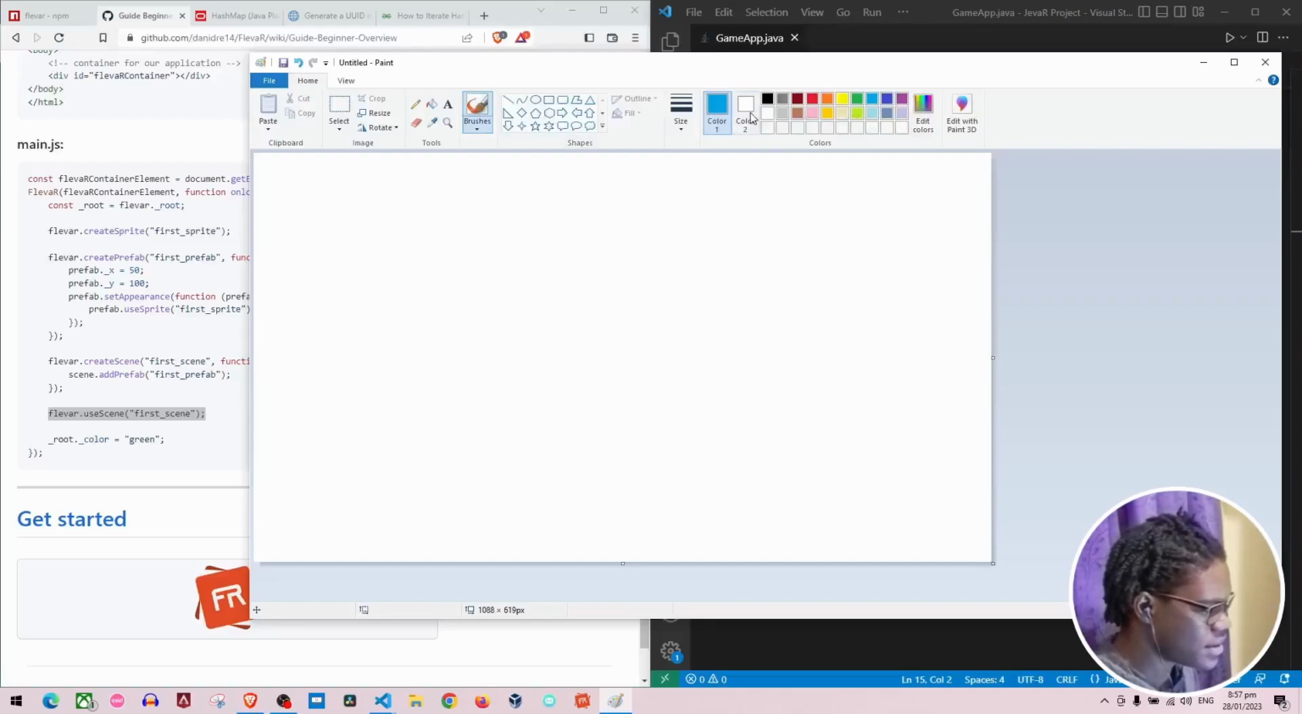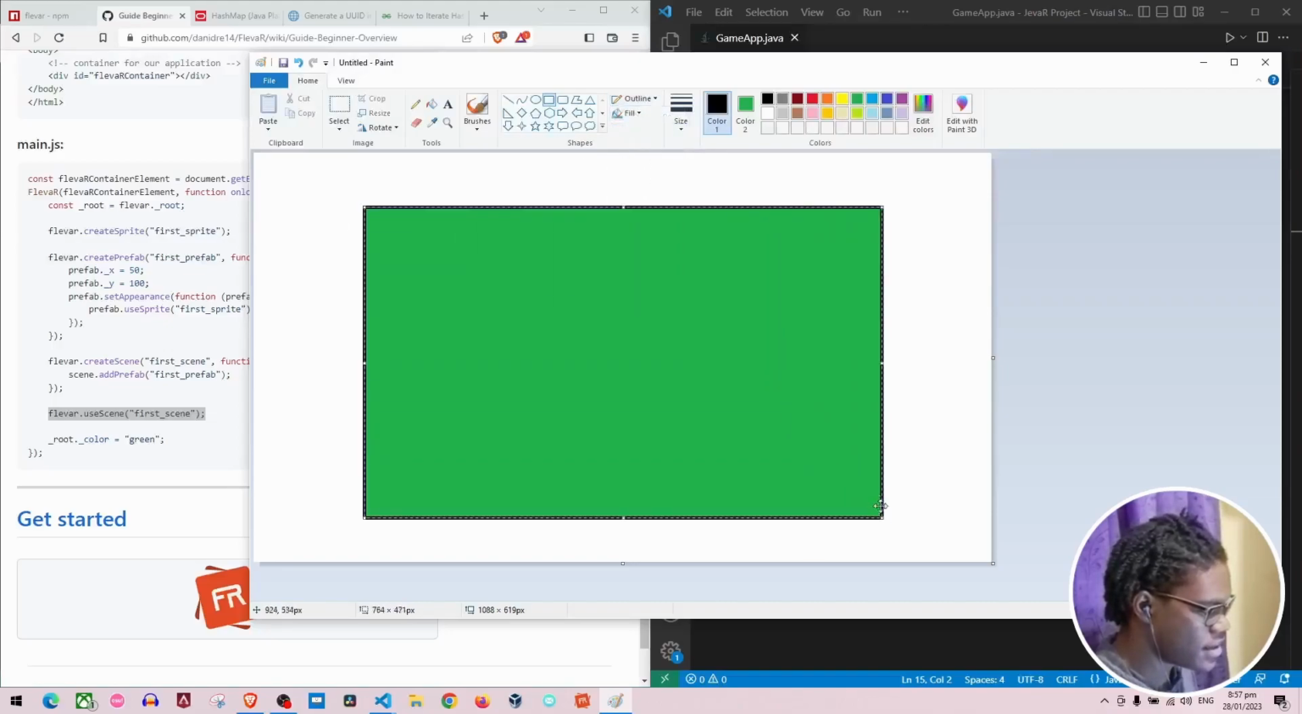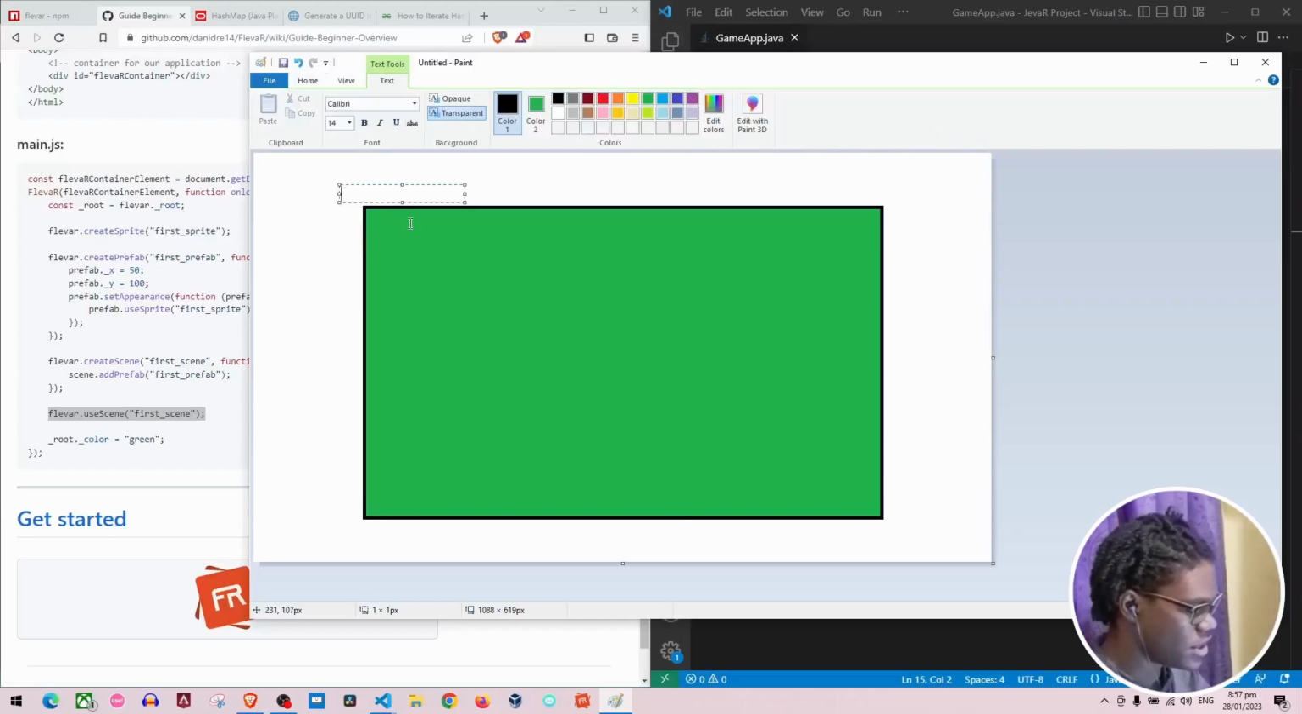Let's choose some colors and draw a rectangle. We're also going to fill it, and we'll give it an outline. So let's say this is our screen. The top left corner of this screen would actually be x is 0, y is 0.